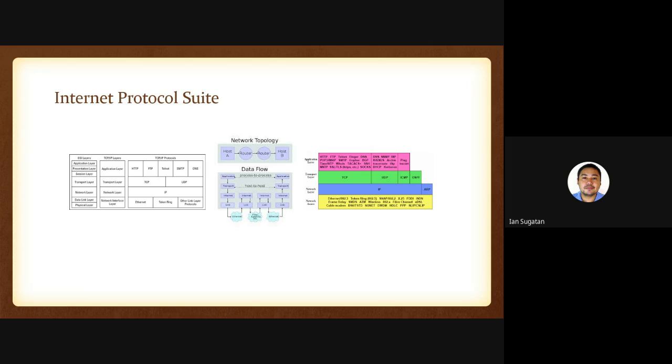Just read your module, okay? Those are just examples.